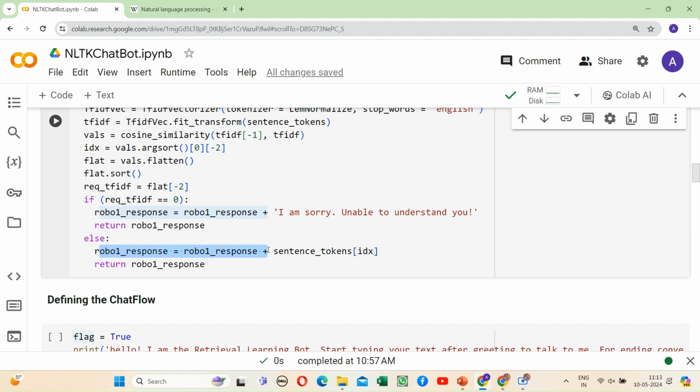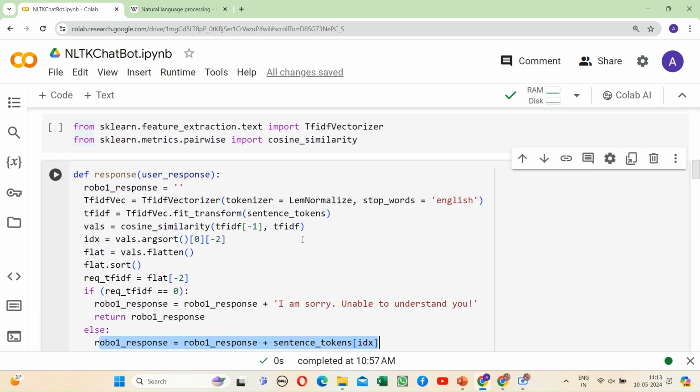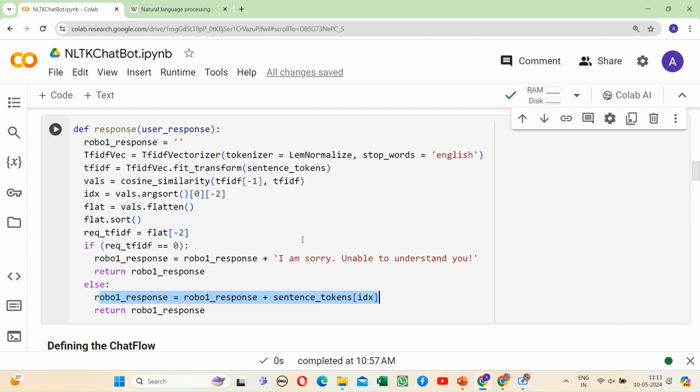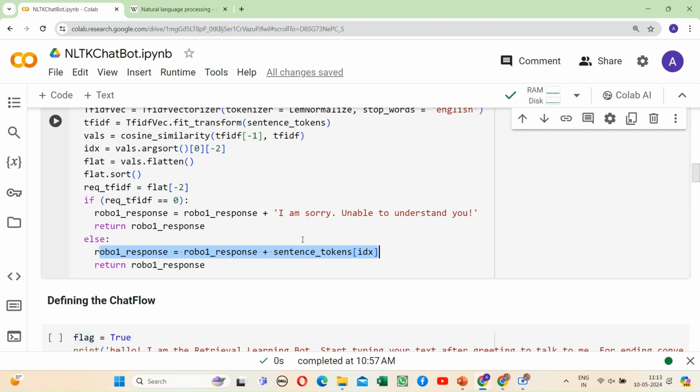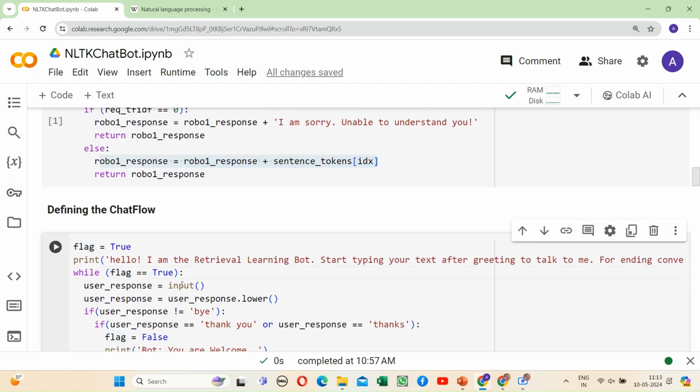Otherwise, it constructs the response by selecting the sentence with the second highest similarity score and returns it. This is how the core brain of this chatbot was defined. A response system was defined. Now this code implements a basic chatbot that interacts with the user by responding to the input text.